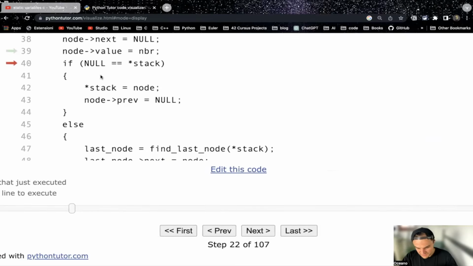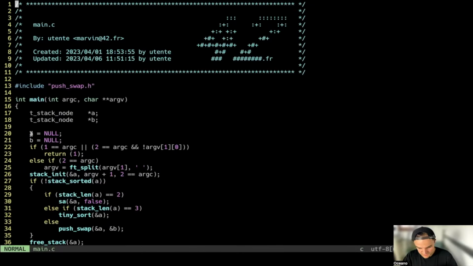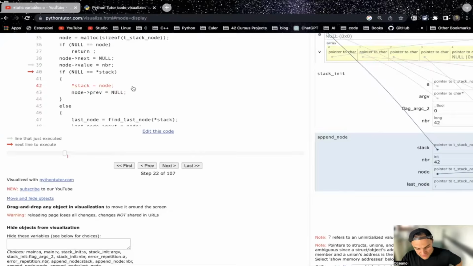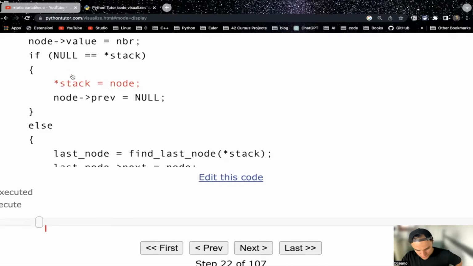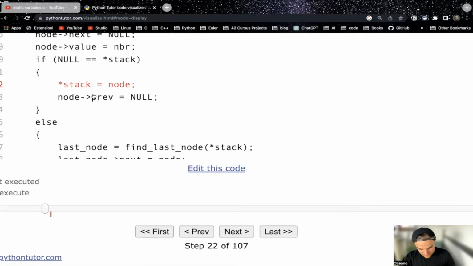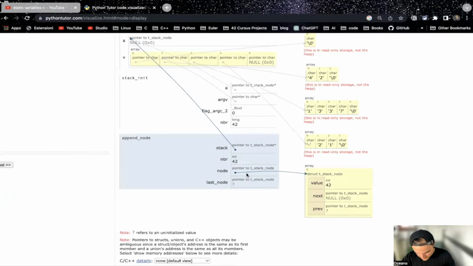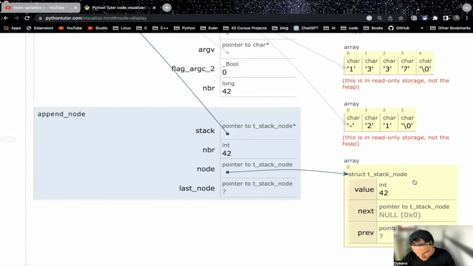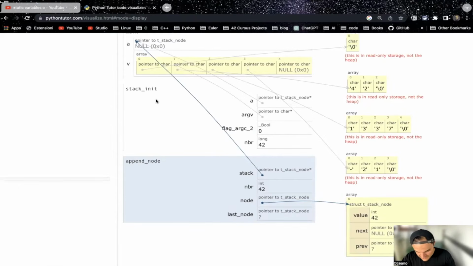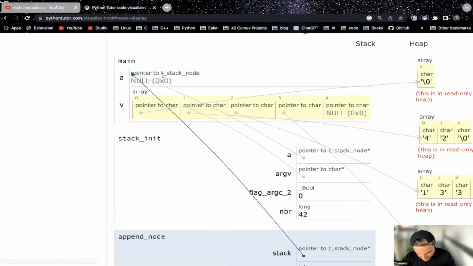Then here I check, is the stack empty? Namely, it is equal to null. So now you understand very well why I initialized my stack to null. Well, if the stack is empty, you put as a first node a pointer to the node, right? Because node is a pointer to the node. Basically, you have to put this pointer here that is pointing in this node, where inside the main here, you have to put inside here.